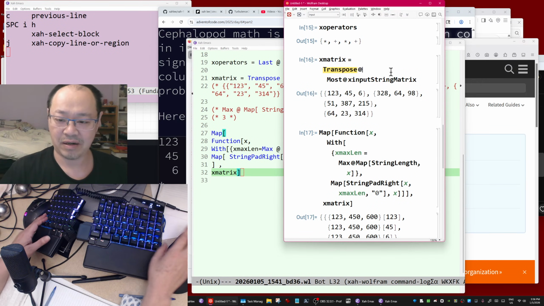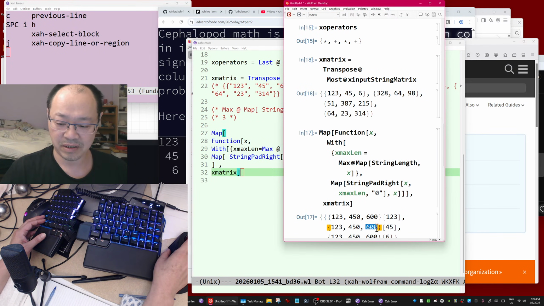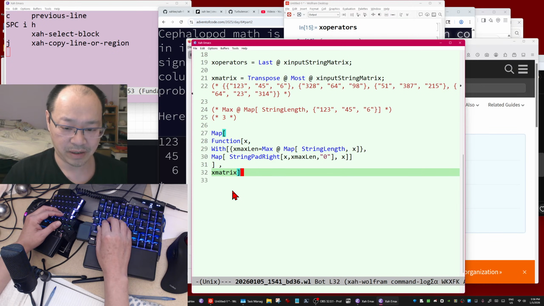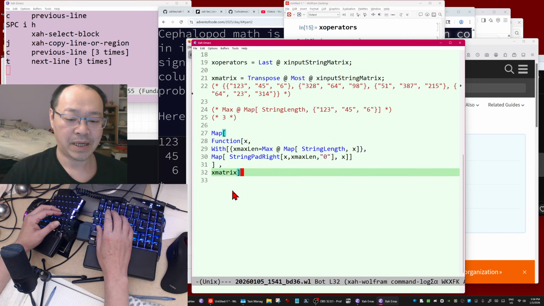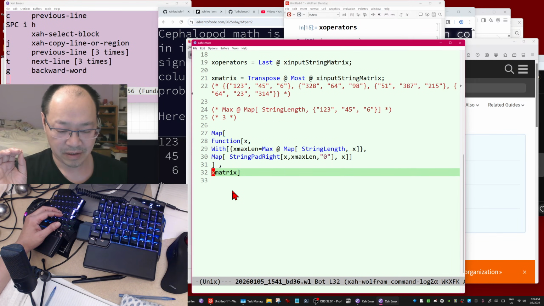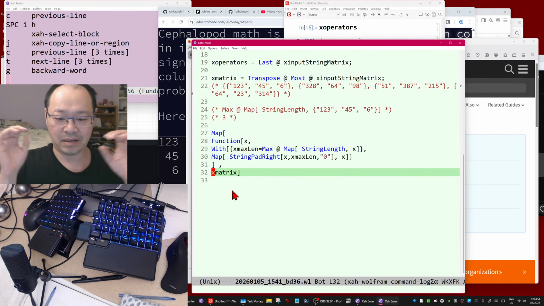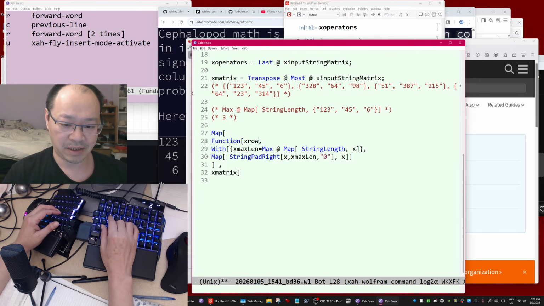Did we have our matrix correct? 1, 2, 3, 1, 2, 3, 4, 5, 0, 600. So we did pad. But what is this? Okay, we got an error somewhere. Map to the matrix, right? Oh, right. So map to the matrix. Each X is a row. So let's name it properly. Let's make it row.